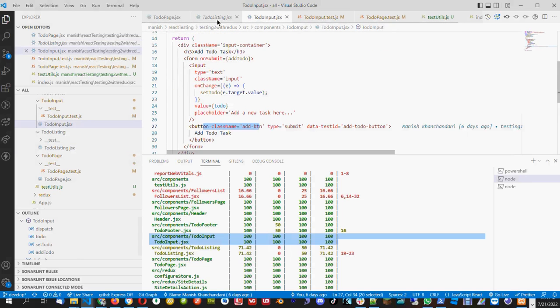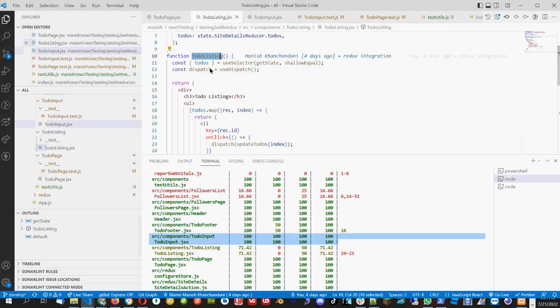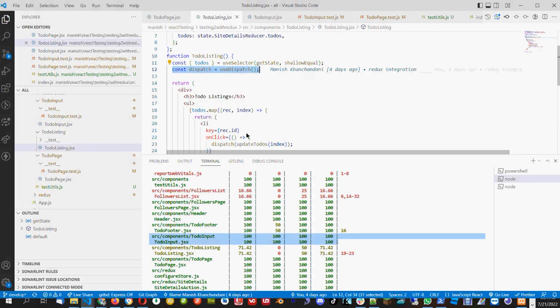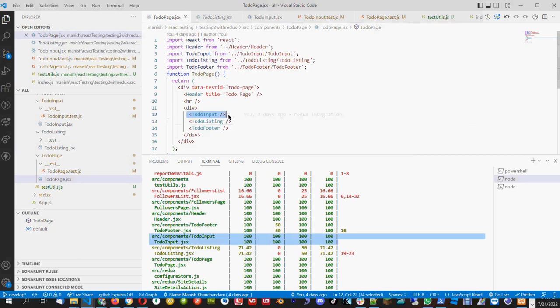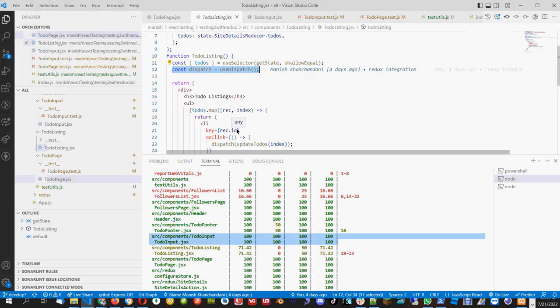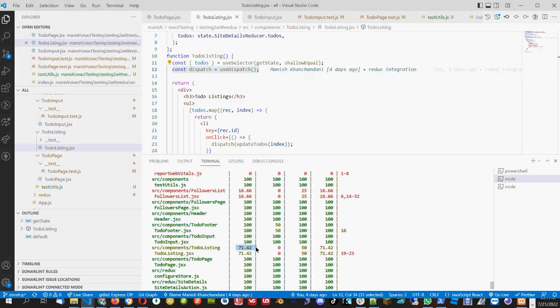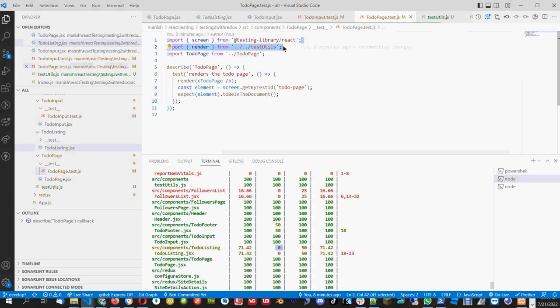take whatever we have from the input and it goes to the reducer and then we get this dispatch part. So I will first try to do this thing in the to-do page test, because in the to-do page test we have everything here and we will try to test that one. So let me see what is the percentage of listing there. Listing is now 71%. Here it is 0. So let's try to do this thing first in the to-do page.